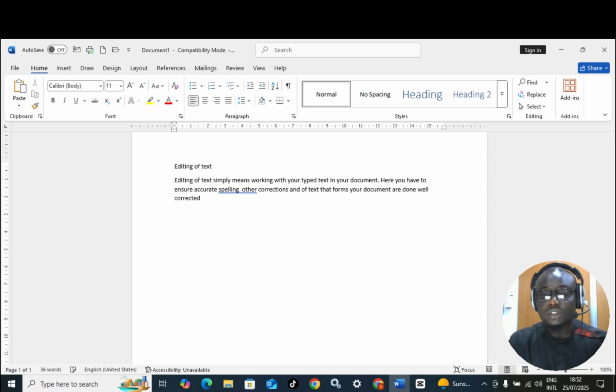Some people don't like using the backspace key, they prefer to use delete. Before you use delete, you must make sure you highlight the word you want to delete first. Like, let me say I want to delete, instead of having "documents are done well corrected," that's tautology. So either I use "well" or I use "corrected." I'm just using this to show you practical examples.